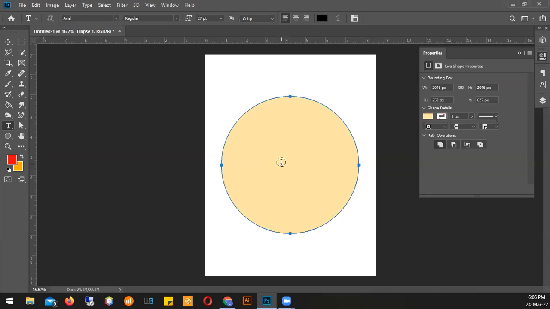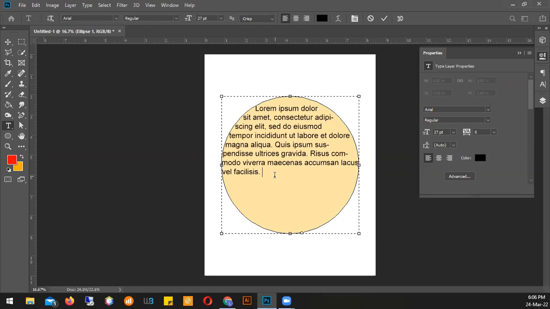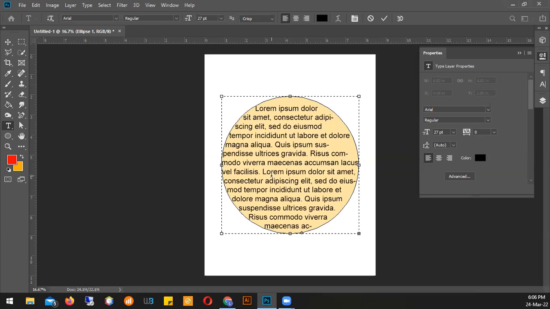So that tool actually is the type within path tool. And if you click with it selected over the path, it will fill up that path with text. So let me just copy that again and paste it down here so we can fill up the entire thing. Right? So if you notice, it automatically detects the edges of the path and it constrains the text to fit within the path and not go outside of the edges. So again, you can constrain your text to any shape, right?